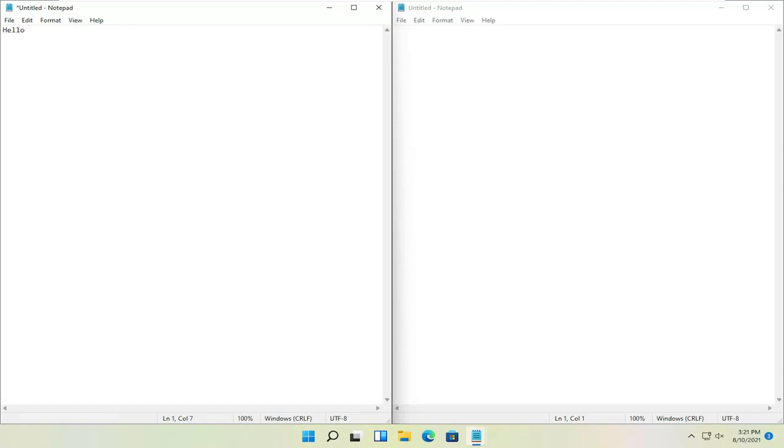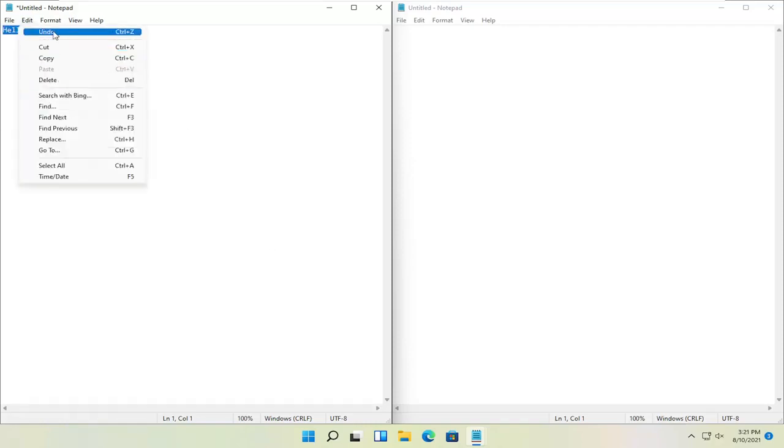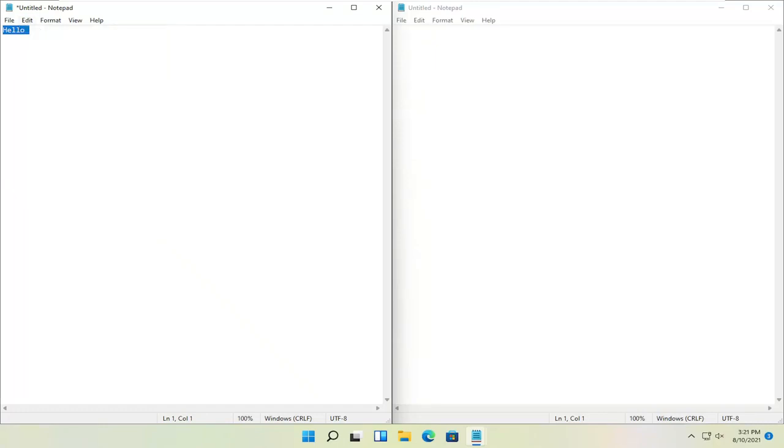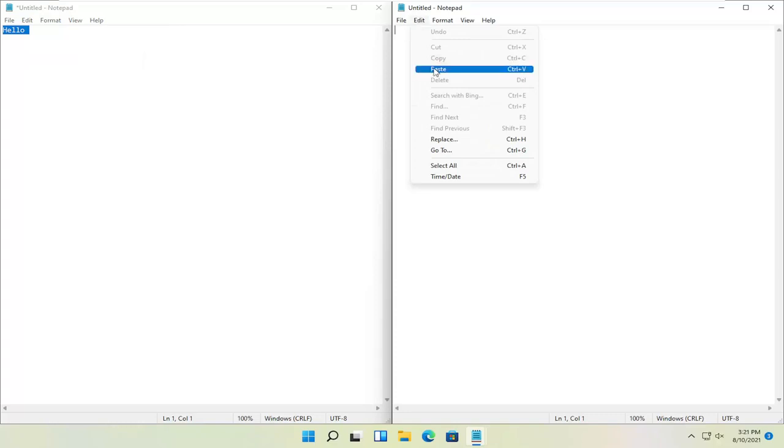One way to copy would be to highlight over the text with your mouse. So apply pressure to your left mouse cursor or pointer. Hold down your left mouse button, highlight over whatever text you want to copy, select the File tab, and then select the Edit tab, and then select Copy. And then in the other notepad window here, you can select Edit and then Paste. So that's one way to copy and paste.